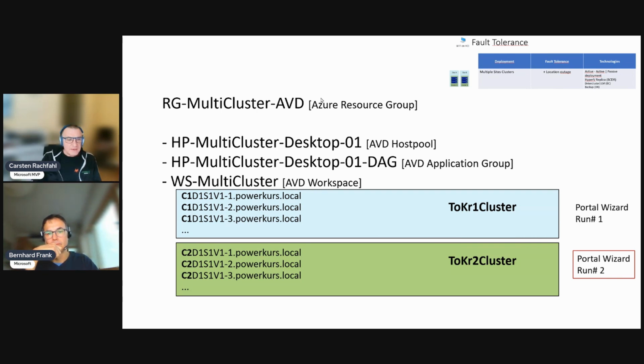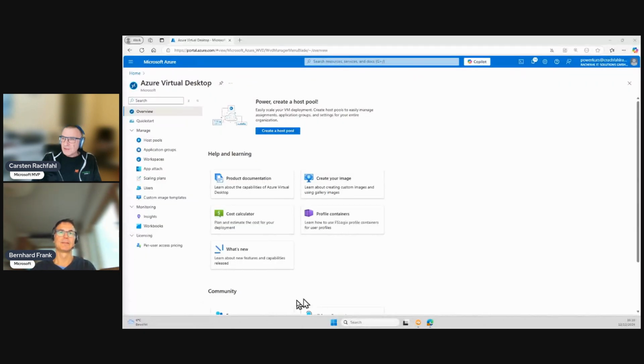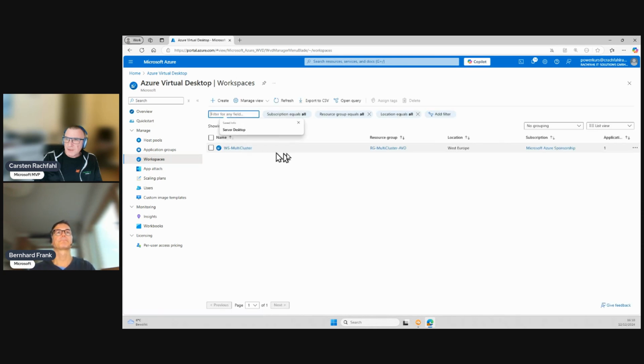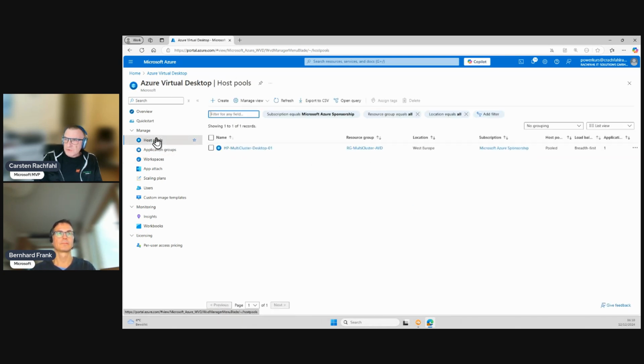So now I would say I take over, but first I have to add my screen. I hope it's the right one. Yes, it is. And here we go. So I'm here in the virtual desktop pane. If we look here at the workspace, we have our VS dash multi-cluster workspace, in the resource group multi-cluster AVD. Here's our host pool.